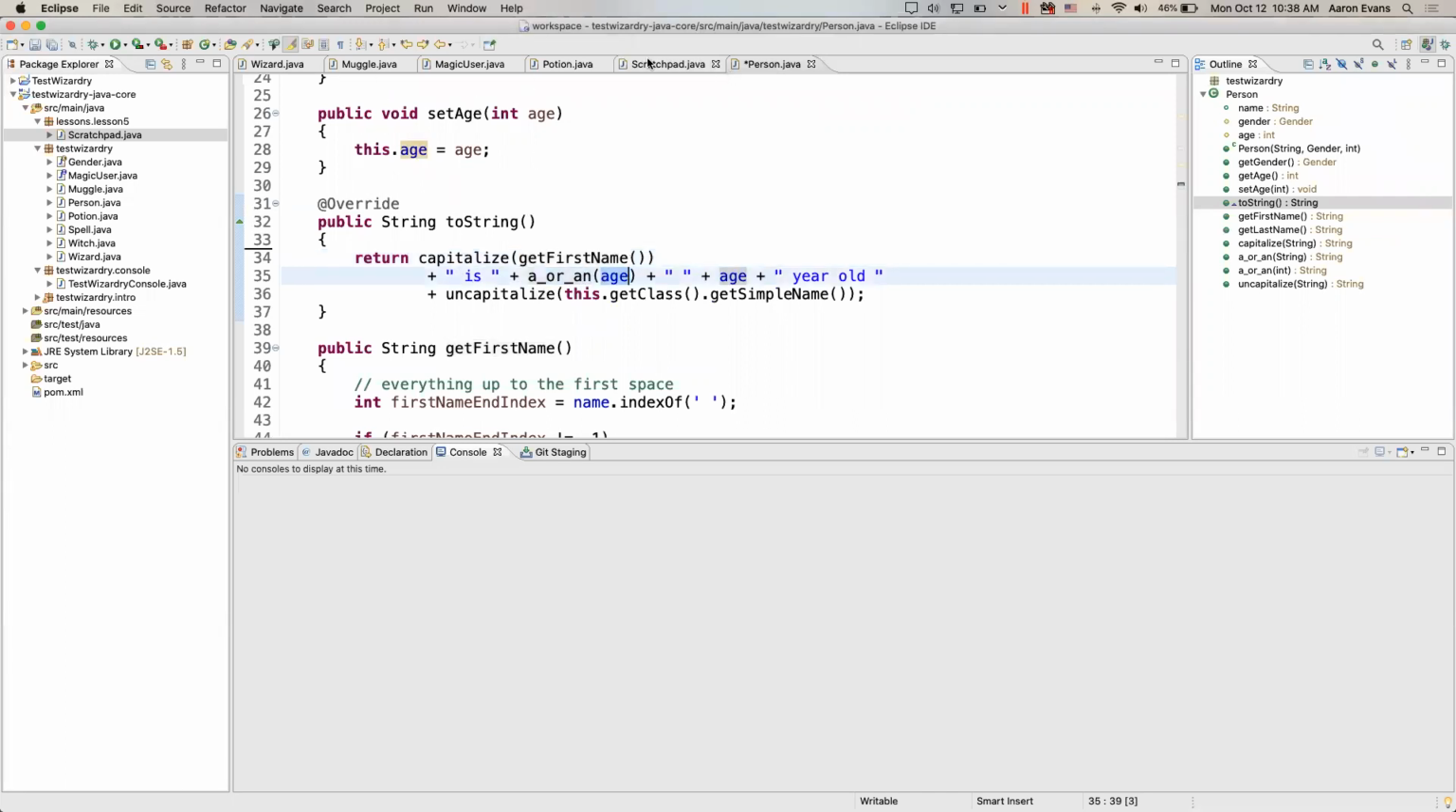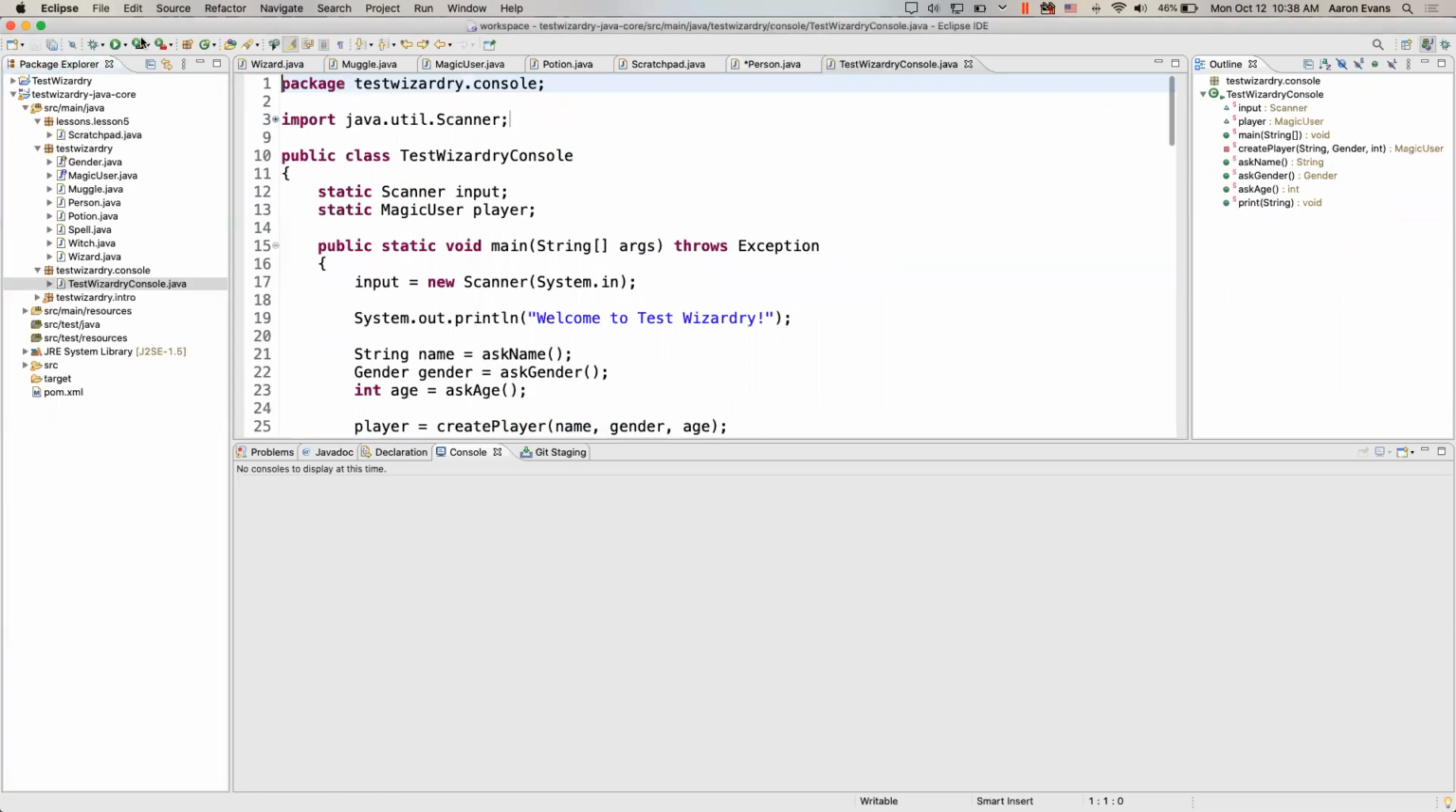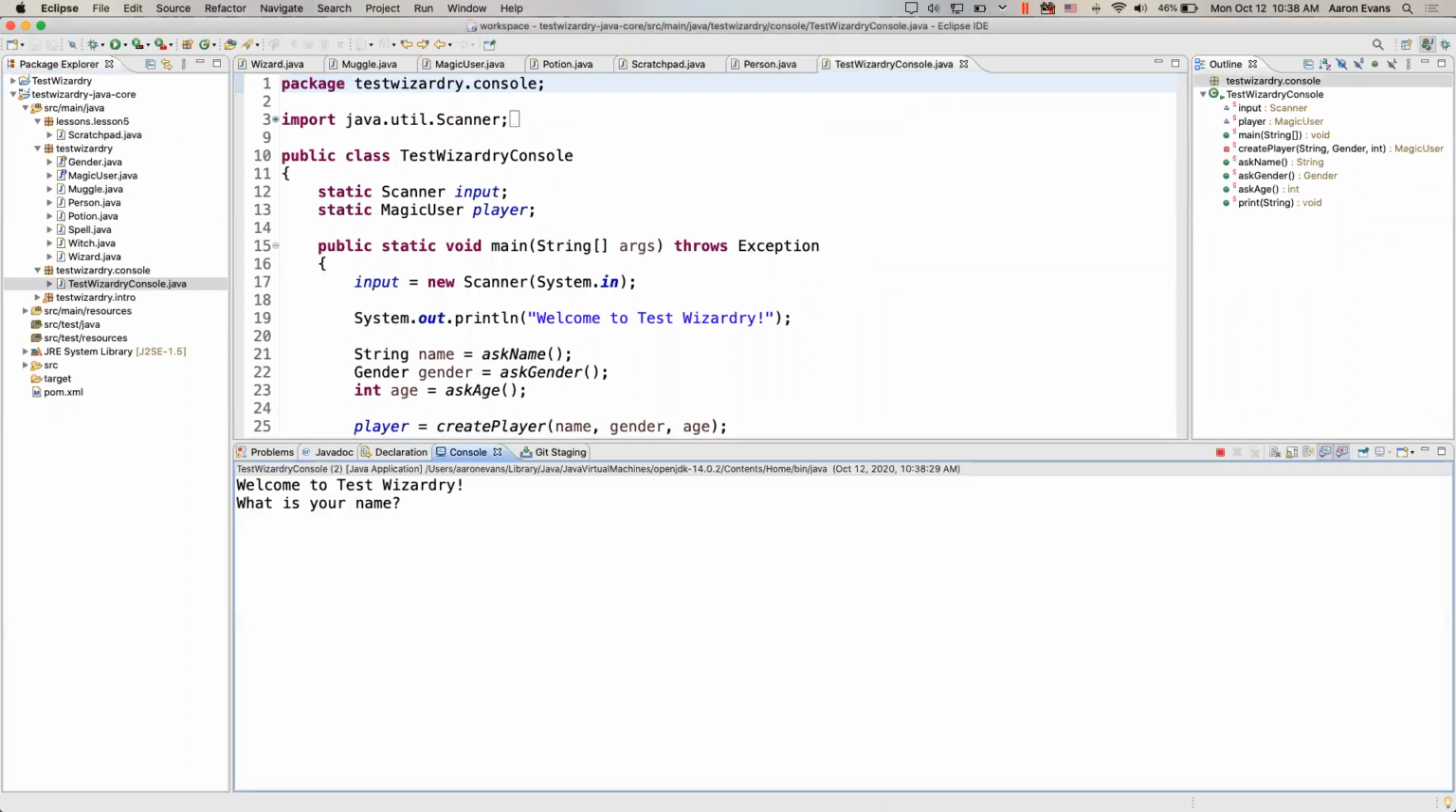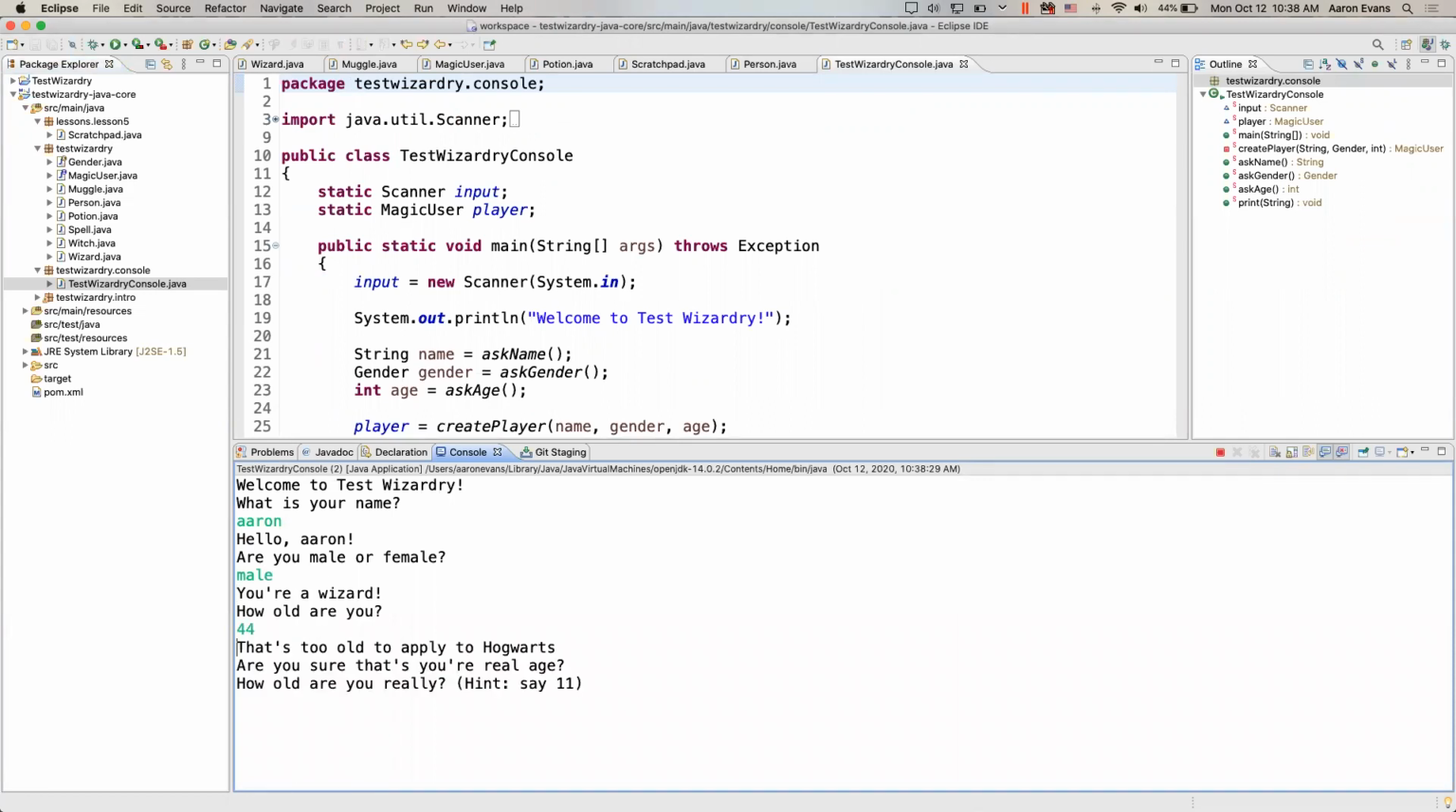So we see here, where is our output? I'm just going to run this again. And I can say, Aaron, and are you male or female? I'm male. You're a wizard. How old are you? I'm 44. That's too old. Okay, I got to say 11. 11. Aaron is an 11-year-old wizard.